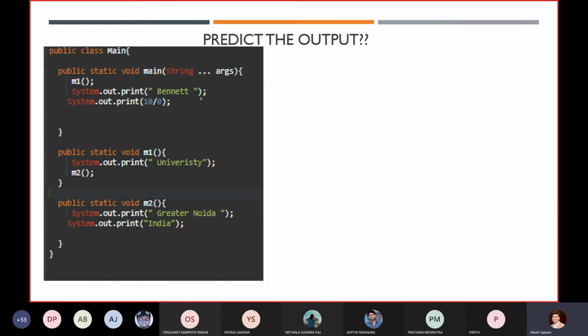Now in this case, can anyone tell me what output statements it will display for this particular example? What output will I get, and will it display some statement message or not? Yes, you can post your answer in the chat box.